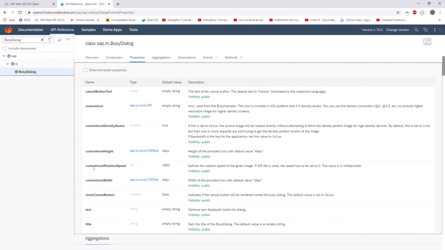Then custom icon rotation speed. Initially it's a default value of 1000, which means it rotates the image once per second. If you set it to 0, then the image will not rotate. Actually it rotates, but we cannot see that rotation, that's why it statically shows the image at 0.